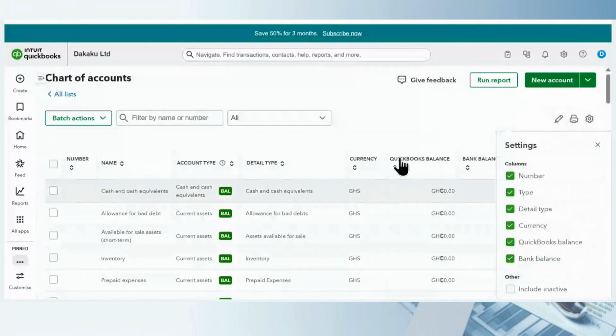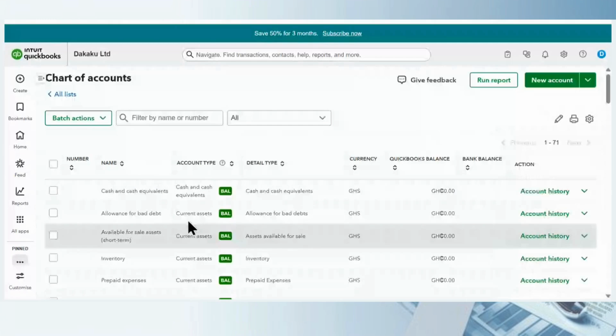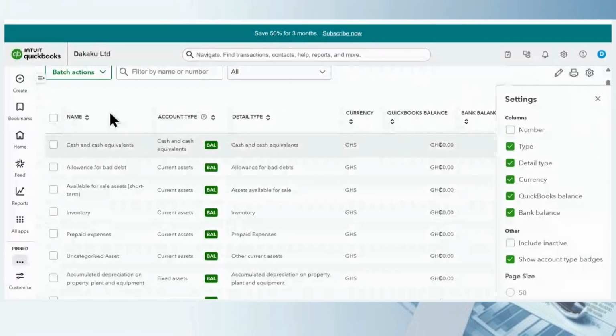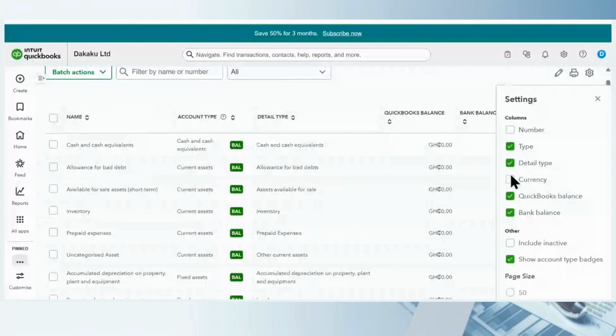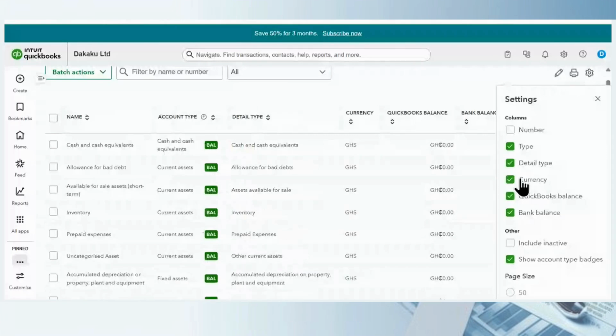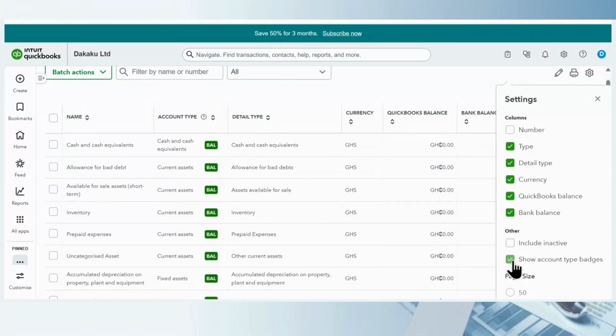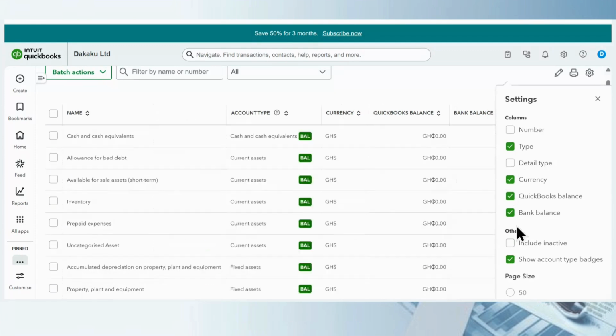This is the display of the chart of account table. I can click on the gear icon and I can say that don't show number. So the account number column is taken out. Don't show currency. The currency column is also taken out. I prefer to show currency. Once I check it, it appears. Don't show account type badges. So the balance sheet and whatever are also taken out. I want to show that. I want to show inactive chart of account, or I don't want to show account details. So these are ways to customize this particular table.